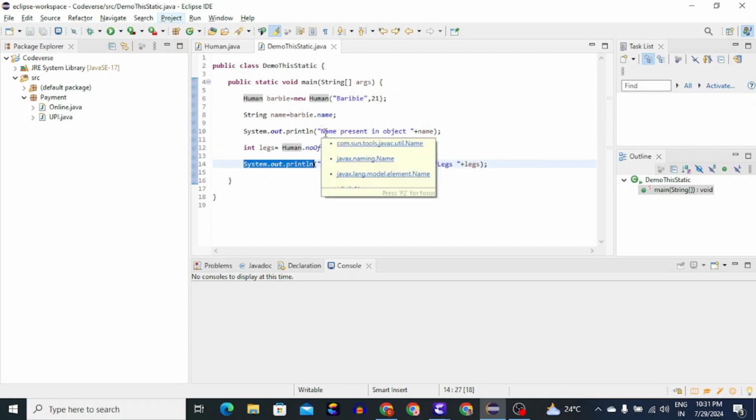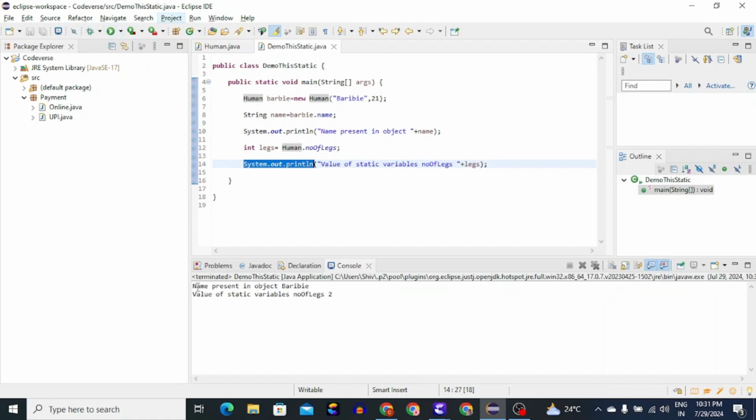So let's save this class and execute it. To execute, we'll click on this run icon. As you can see in output, it prints that name present in an object is a Barbie and value of a static variable number of legs is 2. So in this way, this keyword is used to access variables and function of a current class, and static keyword is used to create a variable which will be shared among all the objects.